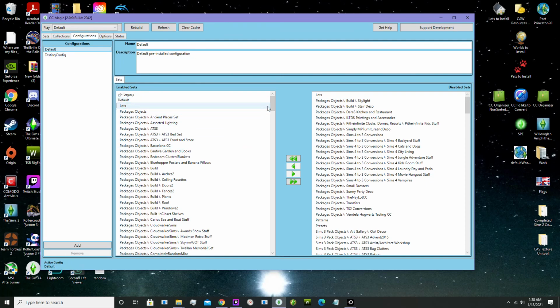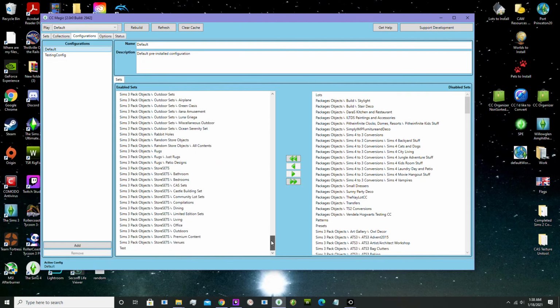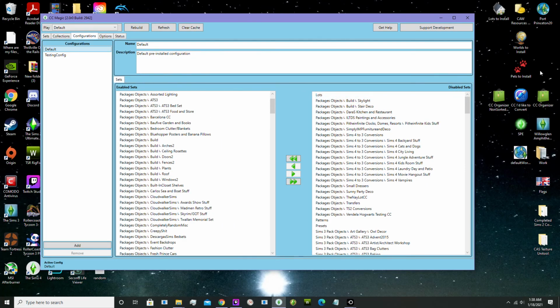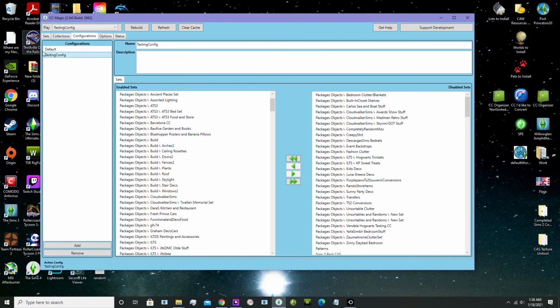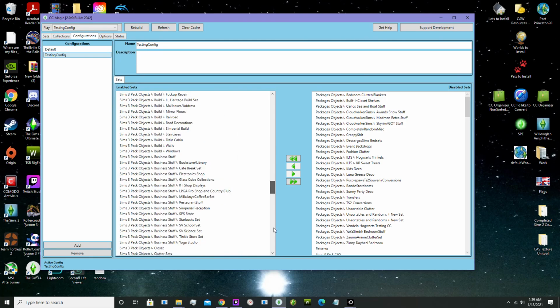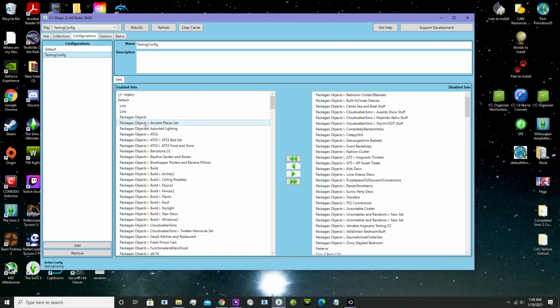You see how I have a lot more disabled on default than there is on testing, my bad. That will vary depending on what you pick. So if I wanted this to be disabled, I would just highlight it and then put it over there.